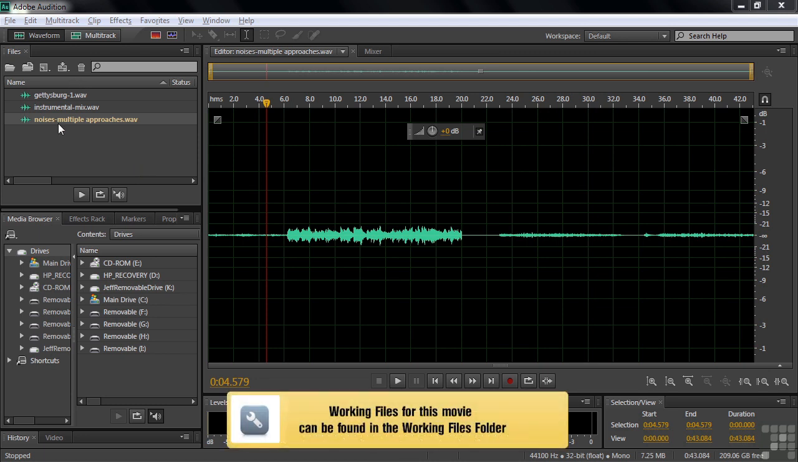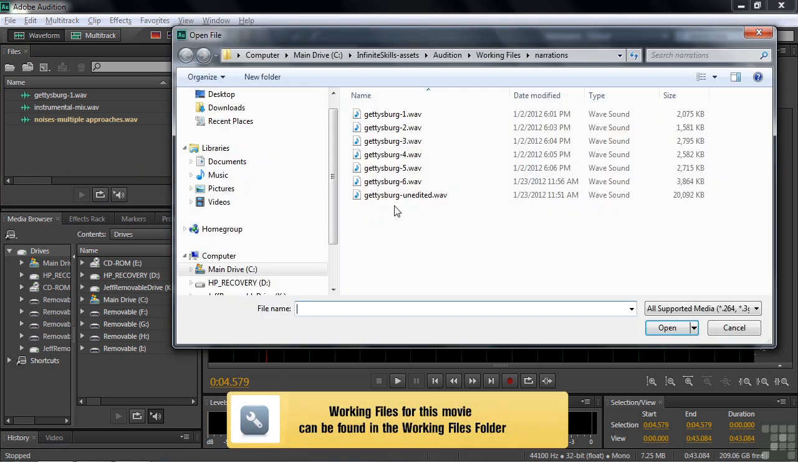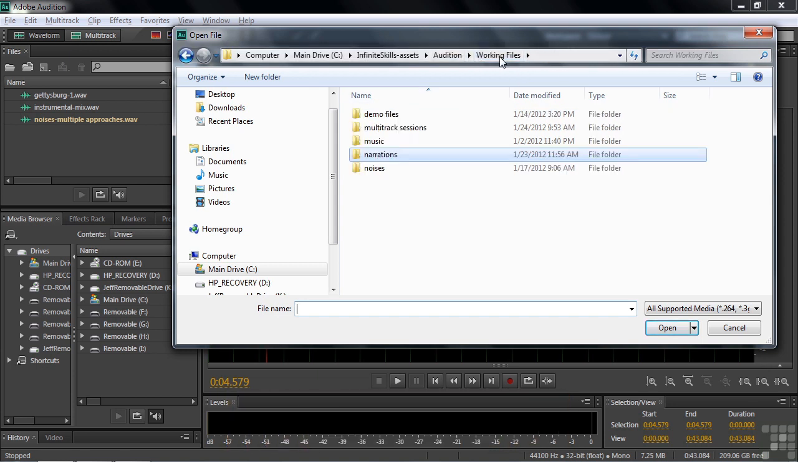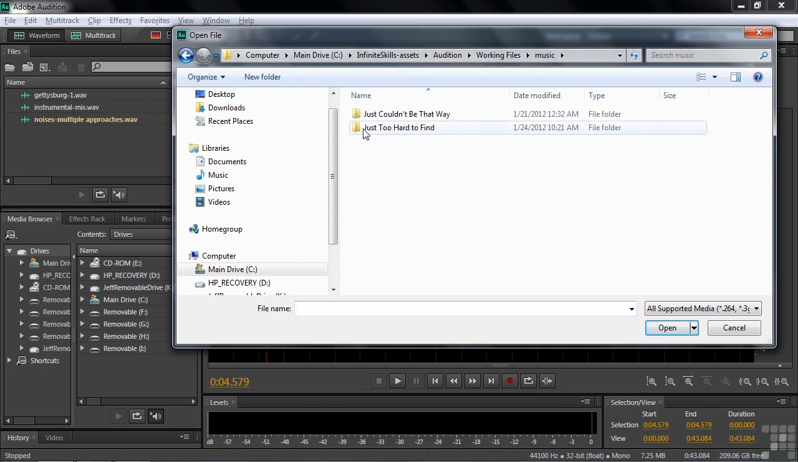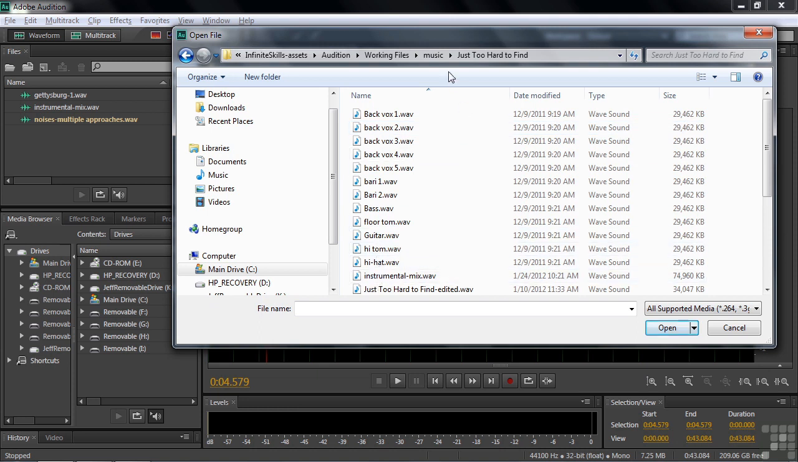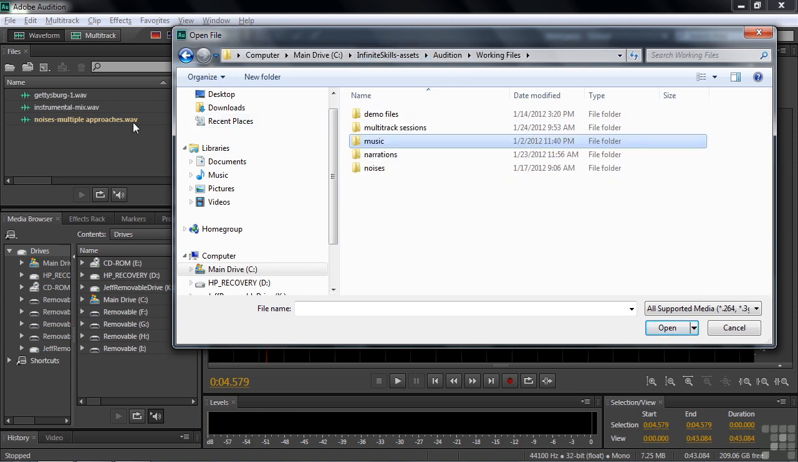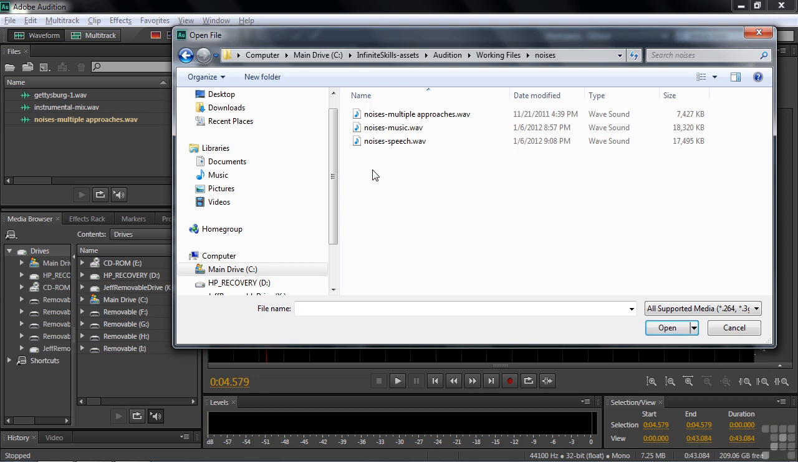We're going to work with these three files over here. You can track down the Gettysburg 1 inside the Working Files Narrations. You can go get the instrumental mix inside Music. And you get the Noises Multiple Approaches inside the Noises folder. So those are the three files we're going to work with.